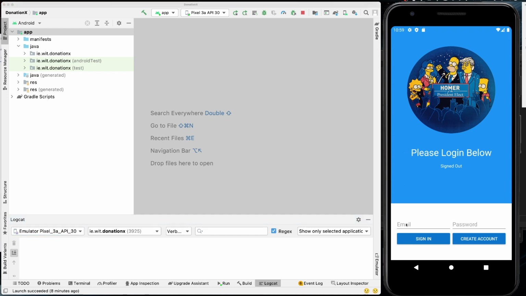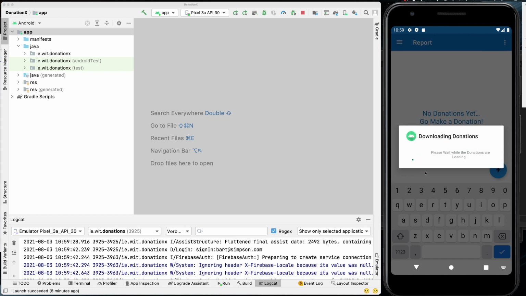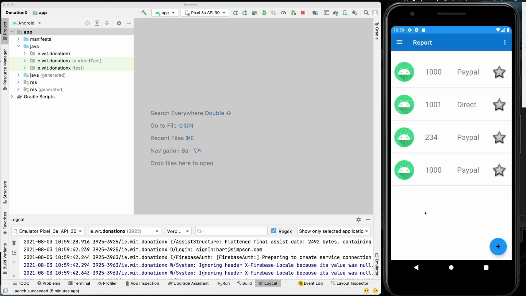Okay, so just to take you through some of the features. If we log in here with Bart at simpson.com, and punch in his password. When we sign in, this may take a moment or so depending on the speed of your connection, but that's quick enough for me here. And you can see there was 1,000, 1,001 and 234 that I highlighted on the server itself.